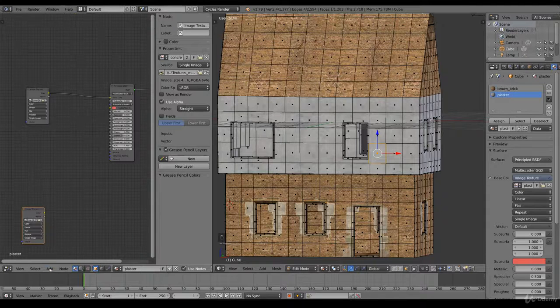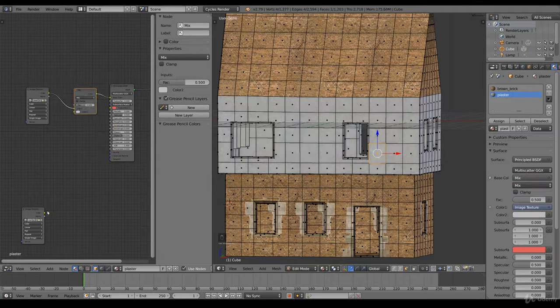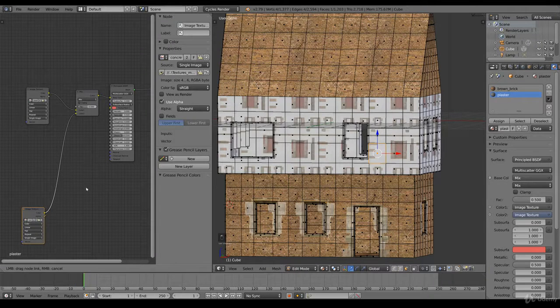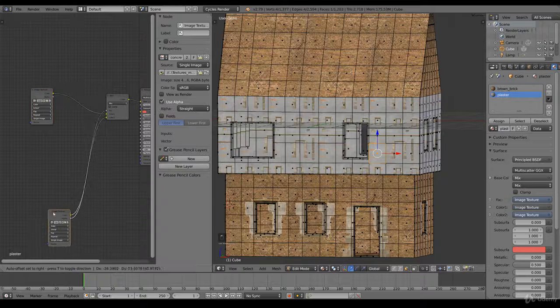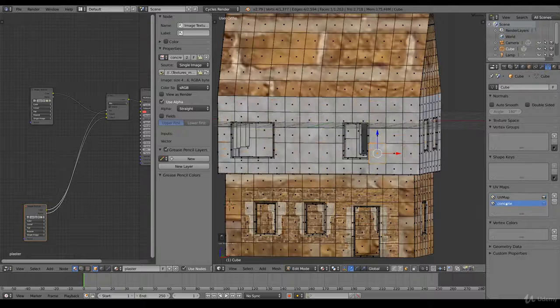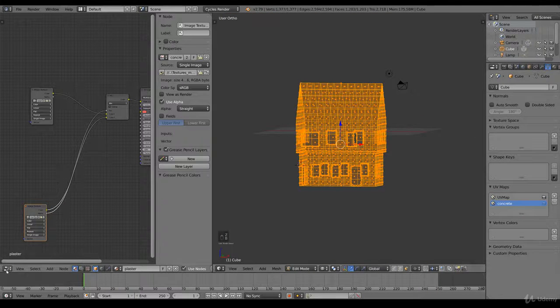And go for mix, add color, mix RGB. And we put the color output of this image and the alpha to make it transparent. There we go. Looks all good to me. So we have them everywhere. So what we need to do now is go to concrete and select these.